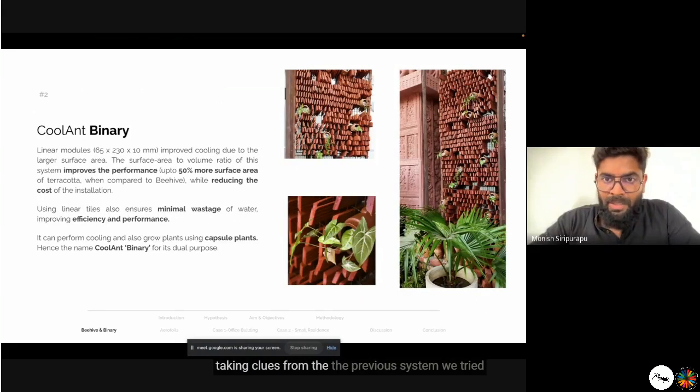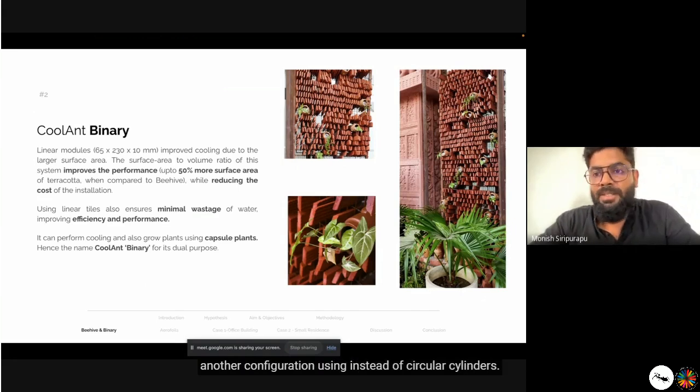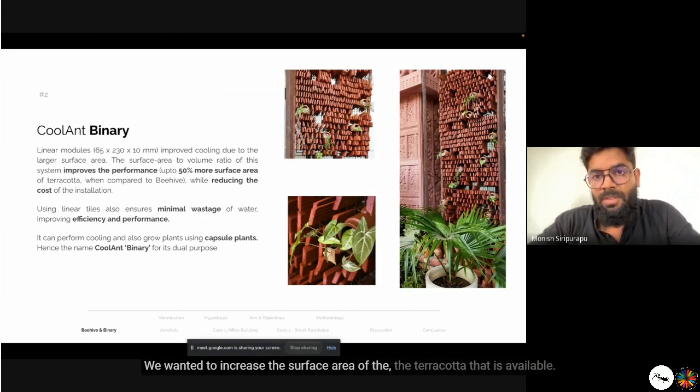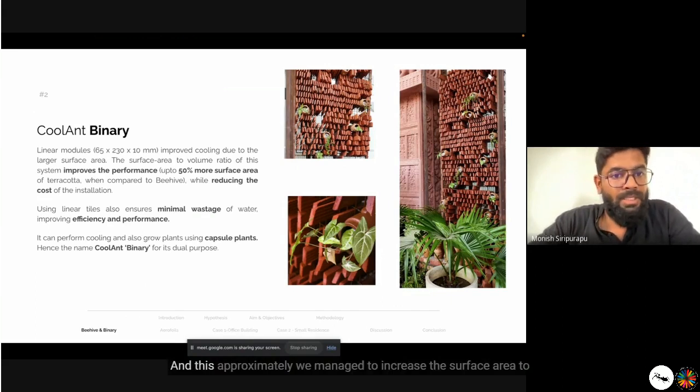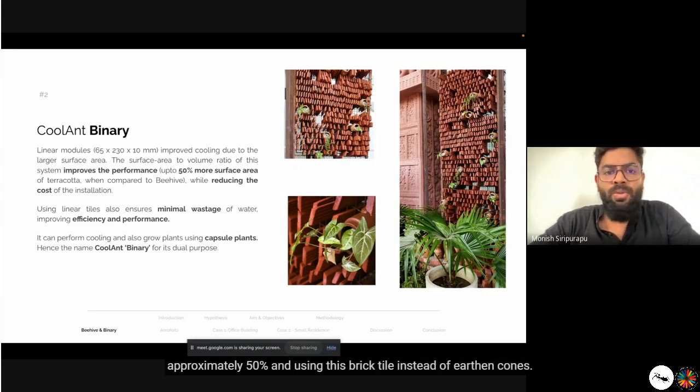Taking clues from the previous system, we tried another configuration where, instead of circular cylinders, we wanted to increase the surface area of the terracotta that is available. In this, we managed to increase the surface area by approximately 50%, and using these brick tiles instead of earthen cones, we are getting more cooling effect because of the larger surface area.